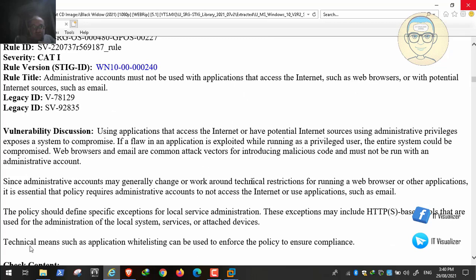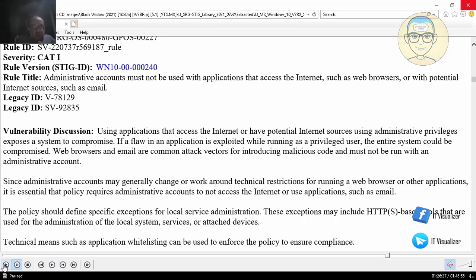We have here some exceptions. For example, he's saying that you can access some secured websites using HTTPS, or some tools the local administrator could use that use HTTPS or connect to the internet using a secure protocol. So these are accepted or exempted from this. You can use some exceptions by using tools that use HTTPS. This you can do by using your administrator account.